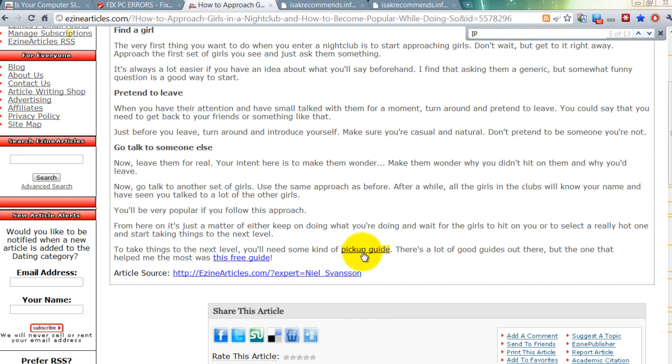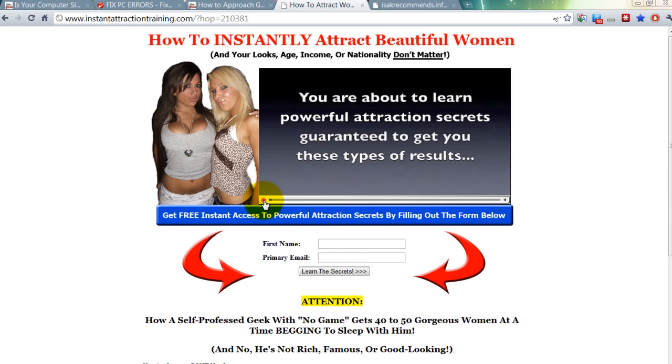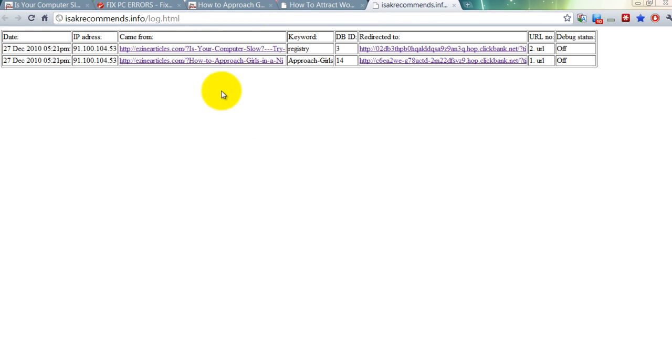click that and go here and click that, I just have to close that again because the video will go on. If I just refresh this, hit F5, you can see that now I have some data. I can see the date and time over here, the IP address the traffic came from, or the user's IP address, then the URL that your traffic came from, and this is a hyperlink so you can click and see the article or the blog post, the keyword, the database ID, where it redirects to, the second URL, and the debug status.